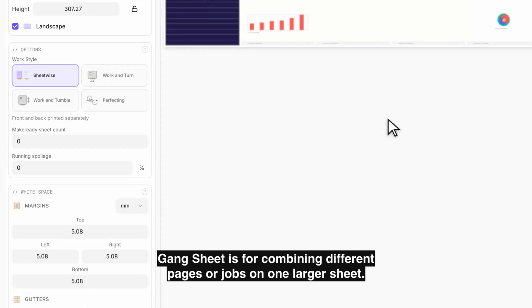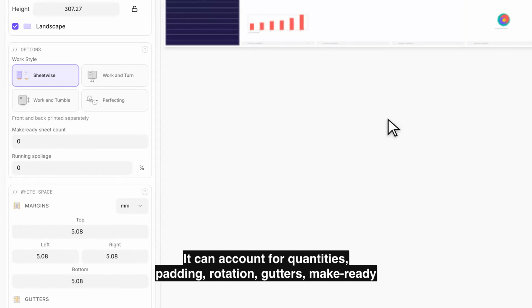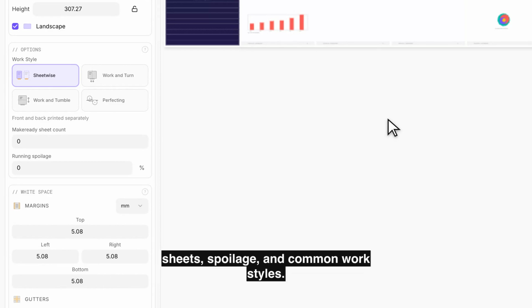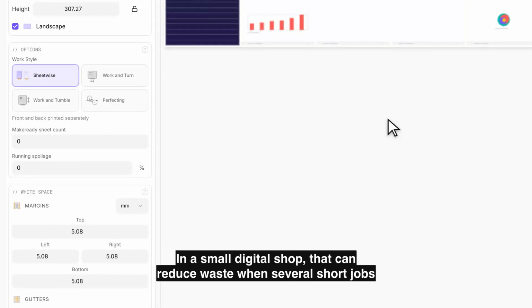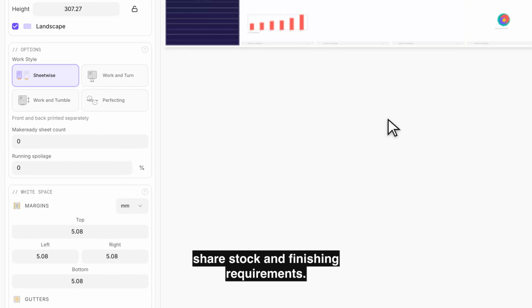Gang sheet is for combining different pages or jobs on one larger sheet. It can account for quantities, padding, rotation, gutters, make-ready sheets, spoilage, and common work styles. In a small digital shop, that can reduce waste when several short jobs share stock and finishing requirements.